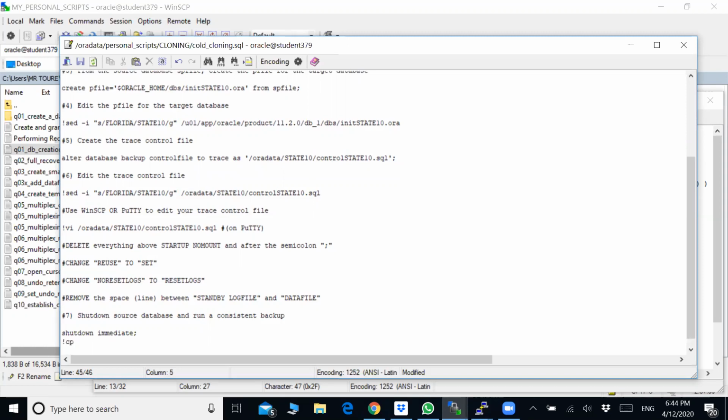Space, slash oradata, slash Florida. So we are doing a cold backup, right? Slash Florida slash star. Okay, we're copying all the files from Florida to state10, right? State10 oradata. Yes. Oradata slash state10 slash. Yes.